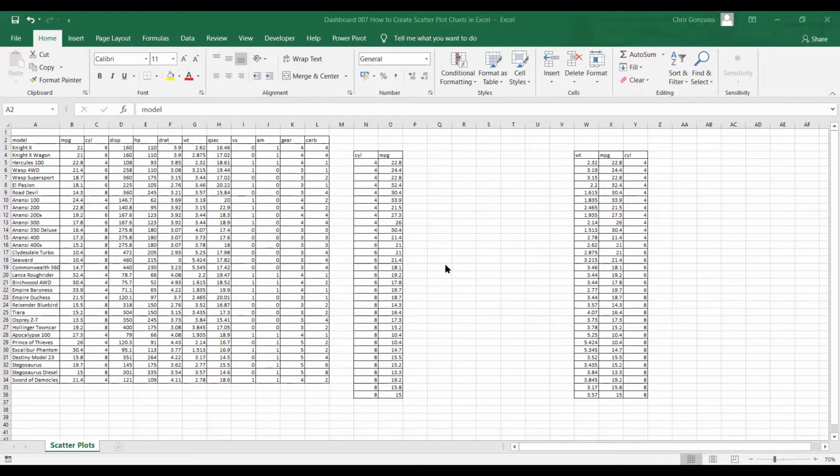In this video, I will show you how to create a basic scatter plot in Microsoft Excel. We use the scatter plot to determine relationships between variables in our dataset. So in this example, we have a list of car models together with its attributes. So we have here the miles per gallon, cylinder, etc.